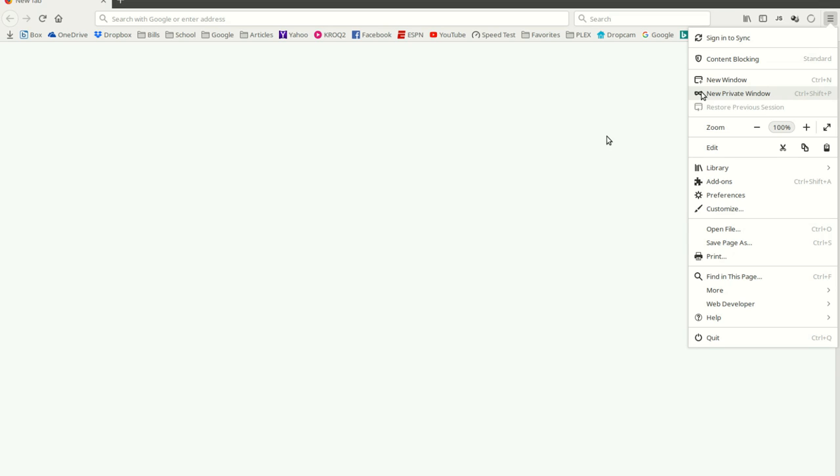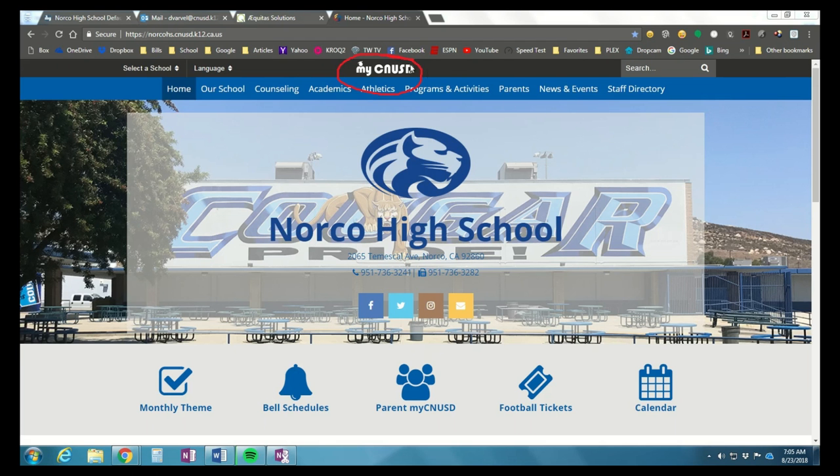So, regardless, get into a browser, open it in private or incognito mode, whatever your browser calls it, and then type in Norco High School or Corona Norco Unified School District, and it should get you to a page that has this symbol on it. Whenever you see this symbol, you're going to click on that. It's going to get you to this page from home.